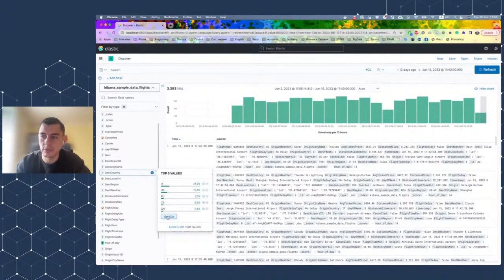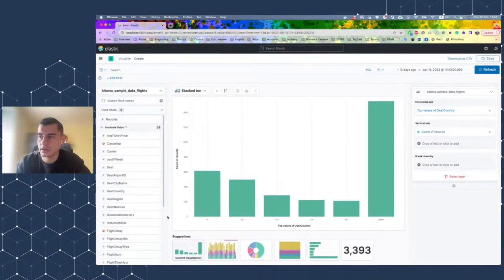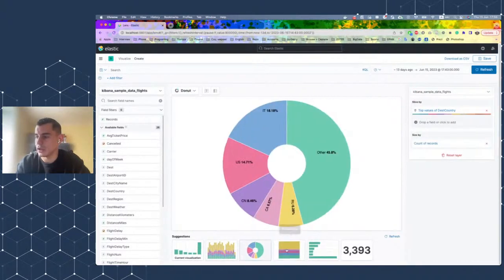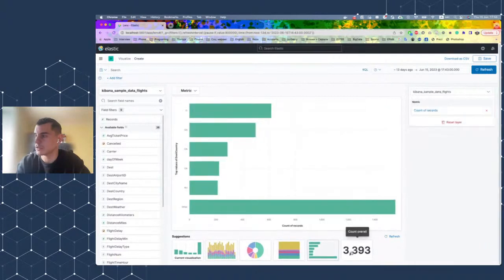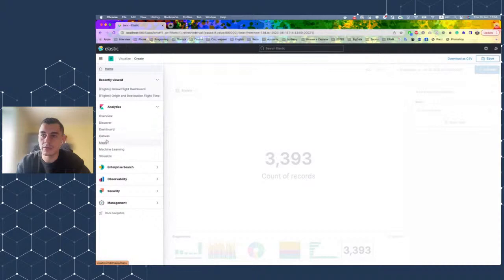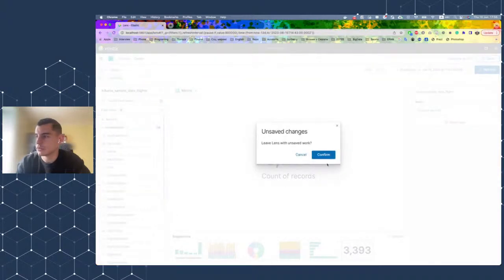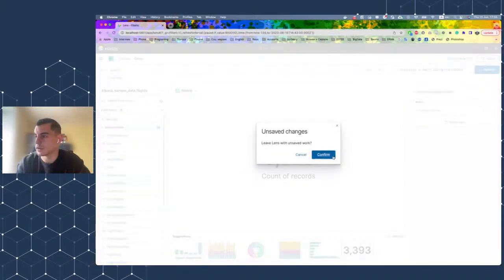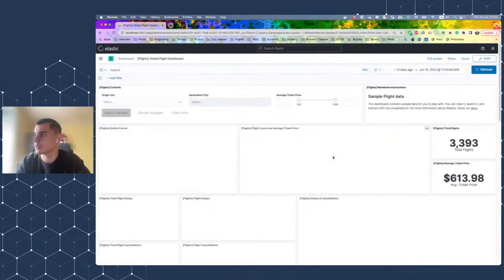And also we can click visualize. Here we have some default portion of our dashboard. We can click on different levels and see these numbers and add them to the dashboard. Also, when we open dashboards, let's confirm because we didn't save our changes. Let's confirm changes.